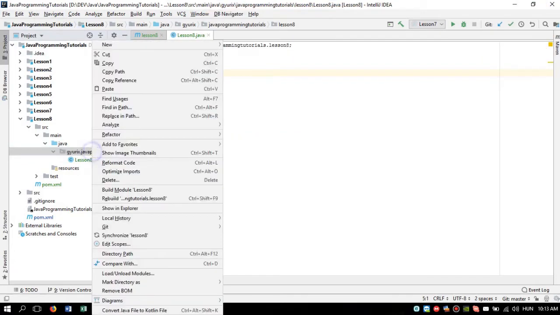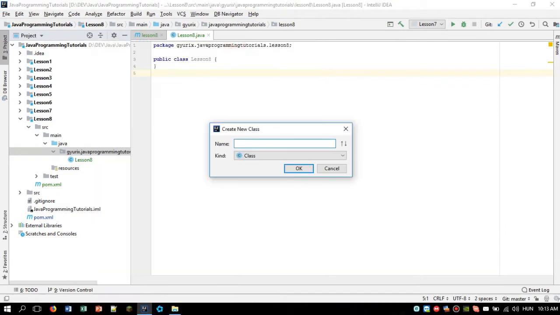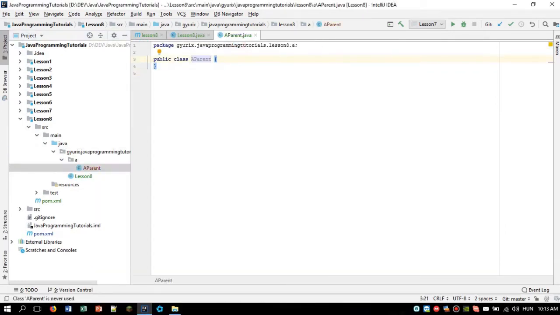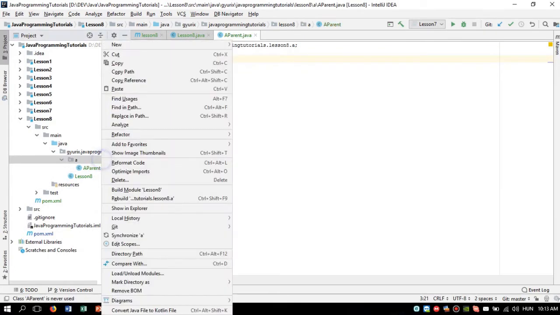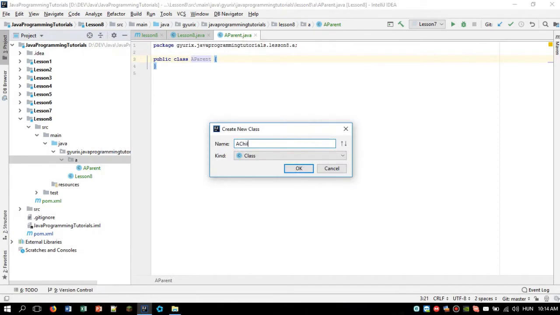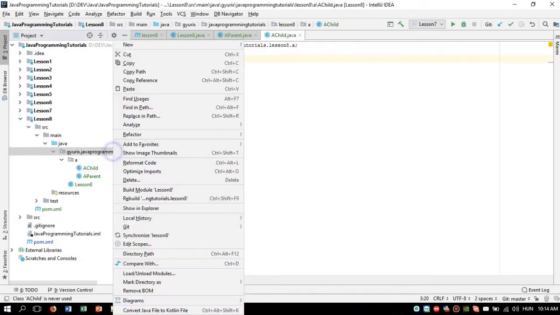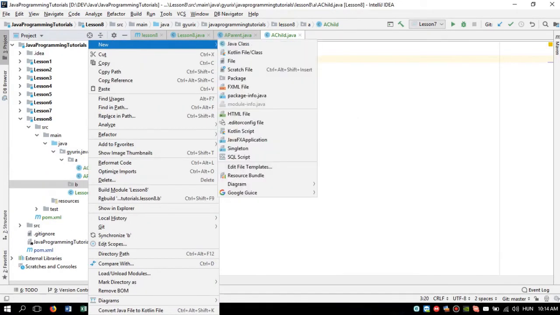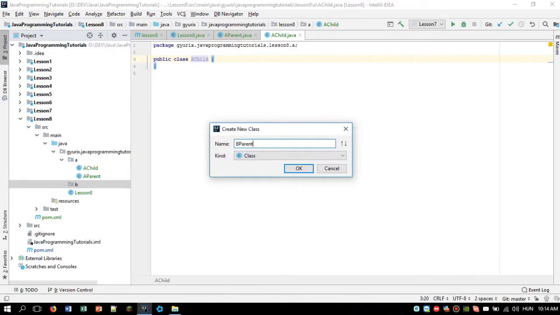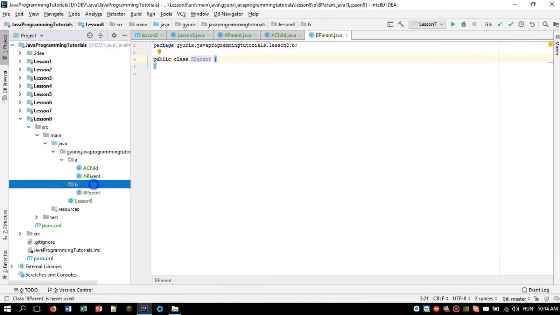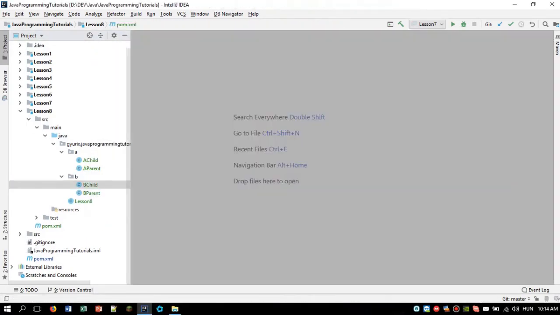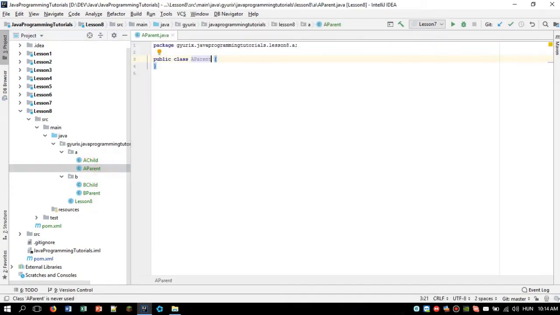So first of all, let's create the first class, which will be a.aParent. So it will be the aParent class of the A package. And the second class in this package will be aChild. And now we can create the second package, which will be called B, and it will have a bParent and a bChild.